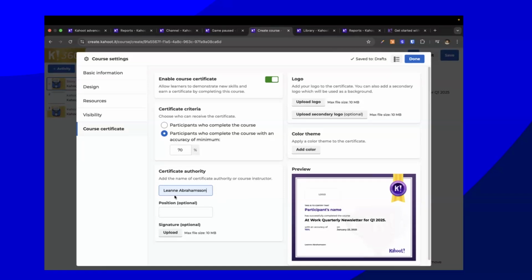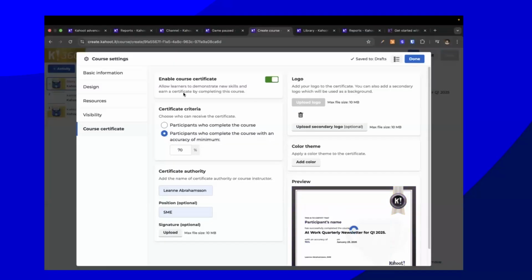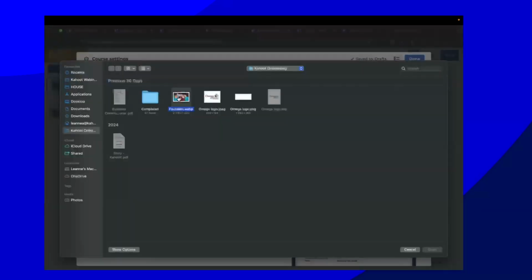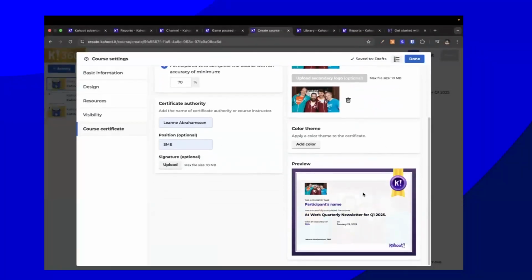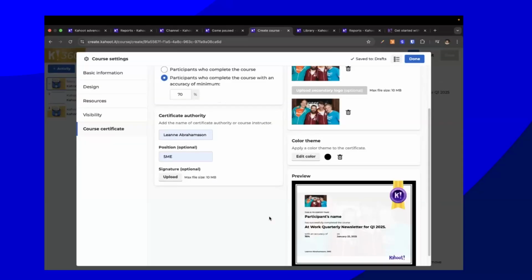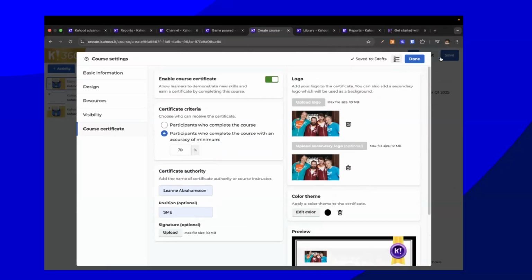You can add your position to that as well: subject matter expert, SME, or small medium enterprise, whichever way you want to look at it. You can upload your own signature and even add your logo to that as well. So, lovely picture of our founders put in there. And of course, we can put them again in the background. There we go, a little bit more customized. Change the color theme as well. Maybe you want to add a nice blue theme to that, which is more in line with Kahoot at work. And there we have it, looking really good.